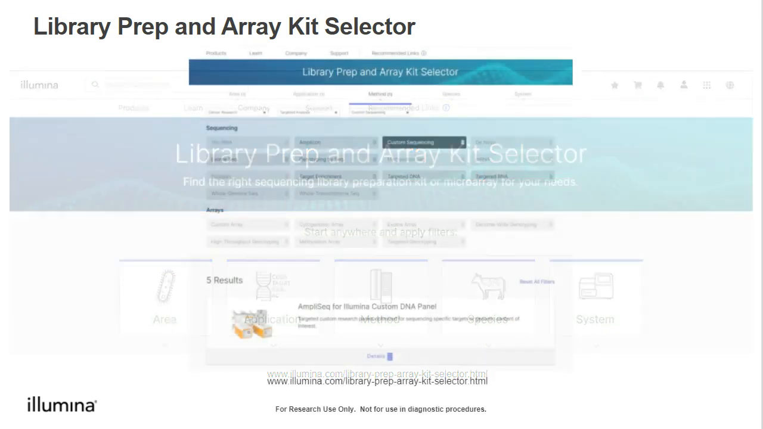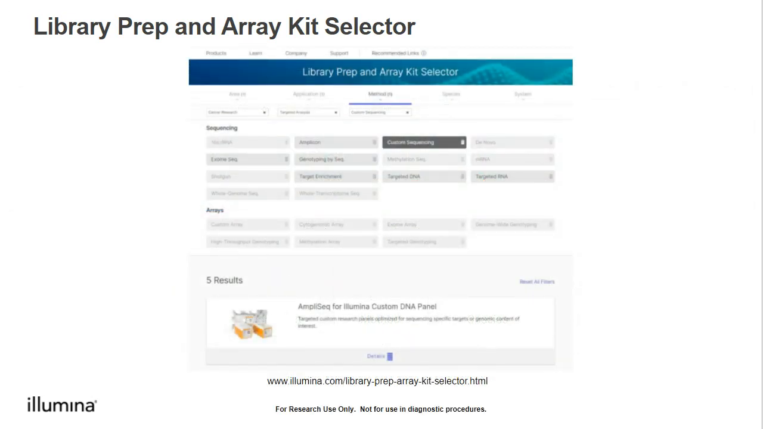We can choose as many filters as we would like, and the tool will let us know how many library prep methods meet our criteria, then list them out to give us additional information on each option.